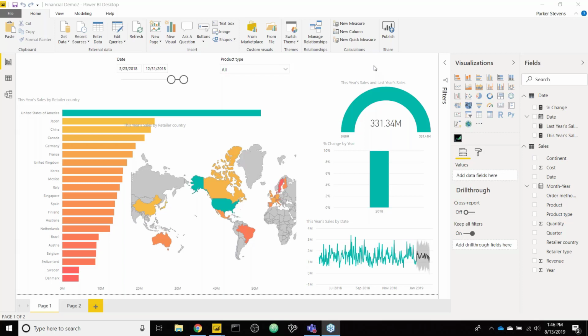Obviously, this is one aspect of Power BI, but it gives you a good understanding of how the different visualizations can work. But there's a lot more that can go into it. So I think that's going to do it for today.